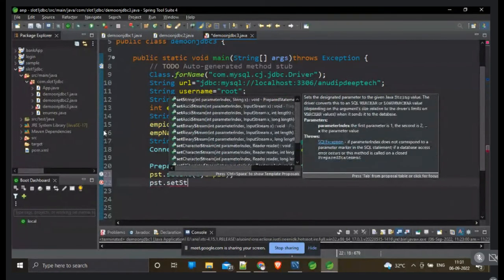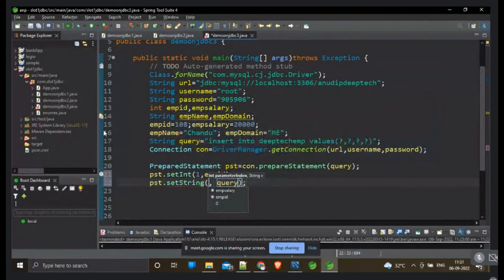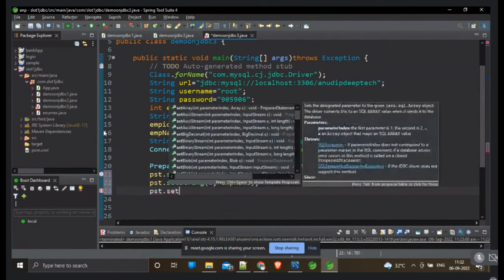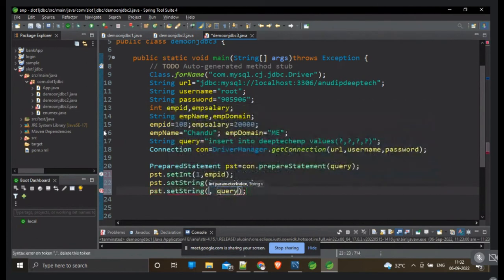Set string method. So here we can say 2, in the second value, I want to pass employee name. In the third question mark, we have to pass the employee domain.